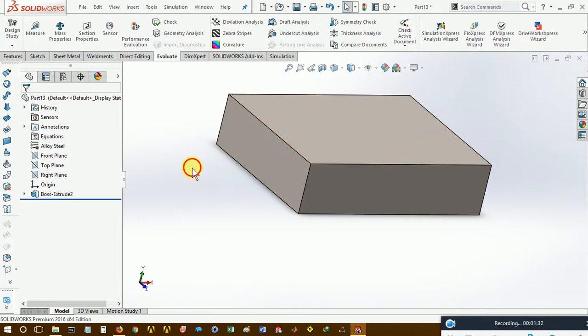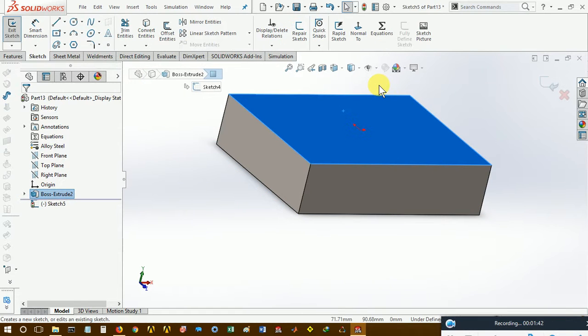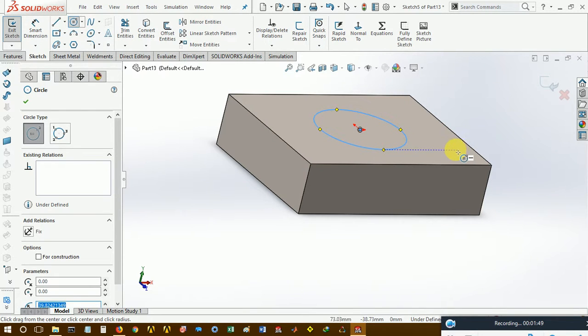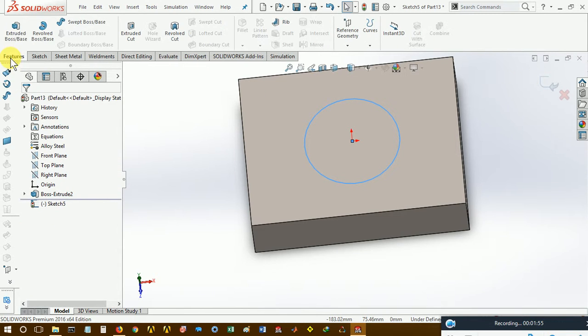So I'm just cutting it now. I have to show you the extrude cut option. So go to features. First we have to draw. Let us draw in this plane. Suppose I am gonna extrude cut a circle to insert a stub axle or anything. So I'll go to extrude cut.